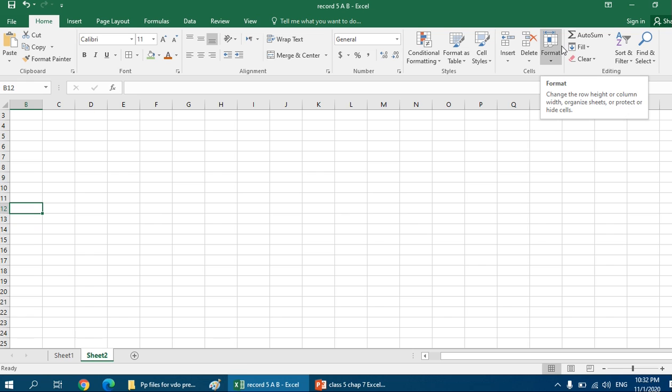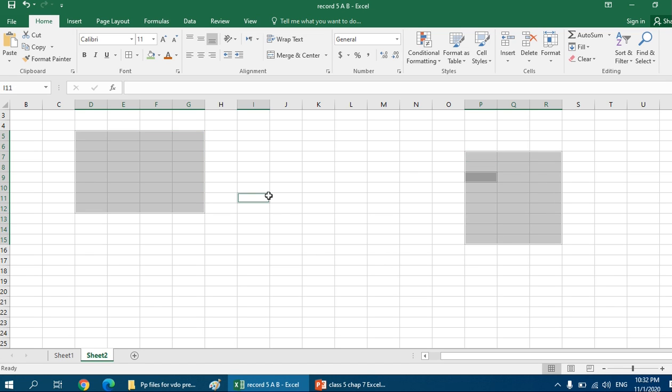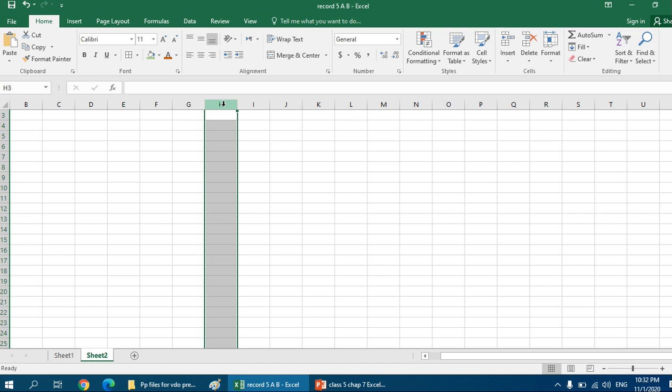I can give any range. For making a selection of more than one range, we will use the Control key. The Control key is used for selecting multiple ranges. To select a row or a column, just click the header area, and to select the whole sheet we will press this, right?